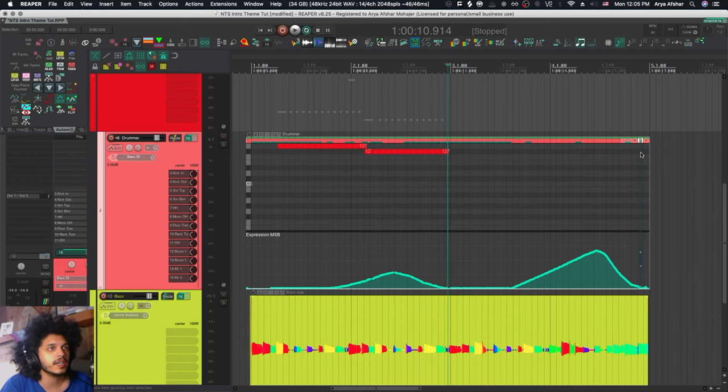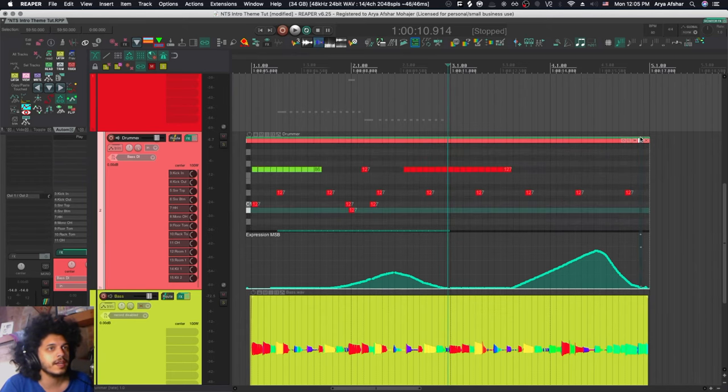This is really useful. This is like a scroll. So up and down will scroll, and then left and right will zoom.